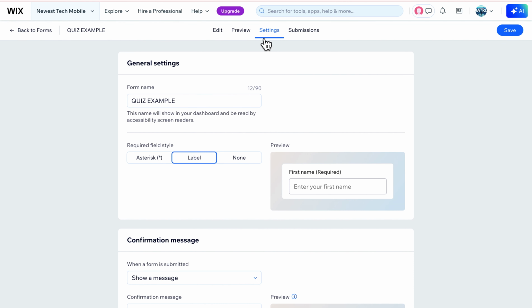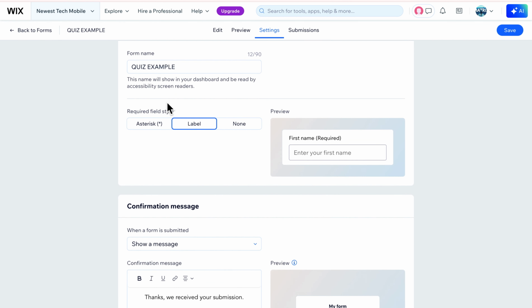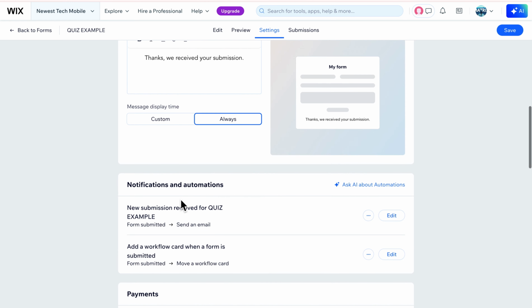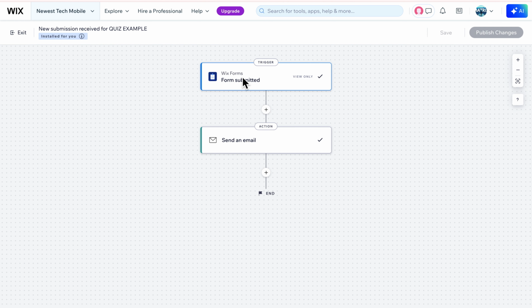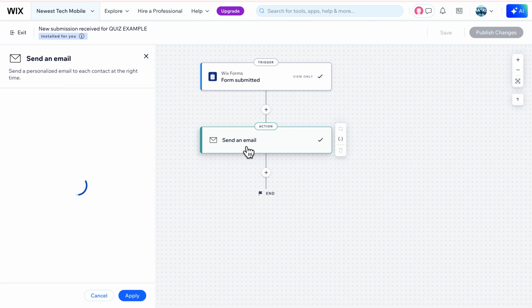In the settings of the form, you want to scroll down until you see Notification and Automation right here. And then on the New Submission, on the Send an Email right here, you want to click on Edit. And then here at the bottom of Wix Form Submitted, you want to go to Action here and Send an Email. You want to click on it one time on Send an Email.